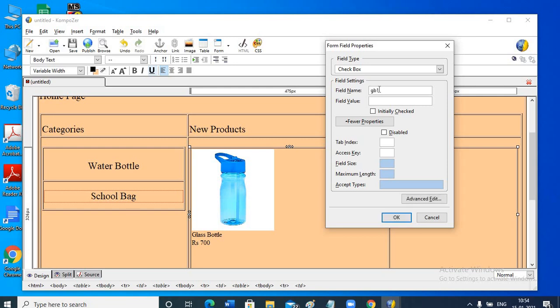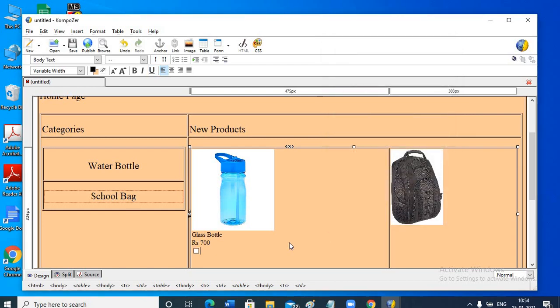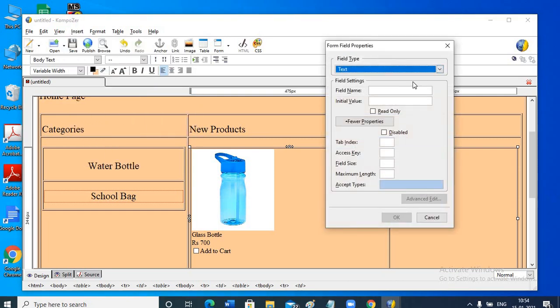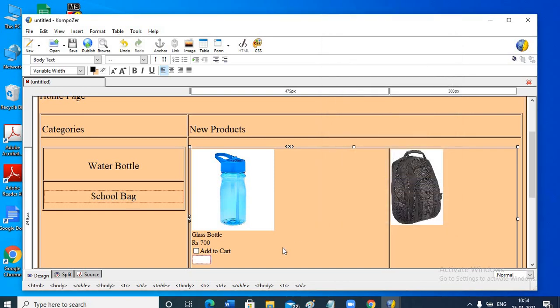GB1. Okay. Add to cart. Similarly, insert the text box. Q1. Remember, field size, make it 3. Okay, we want a small text box.